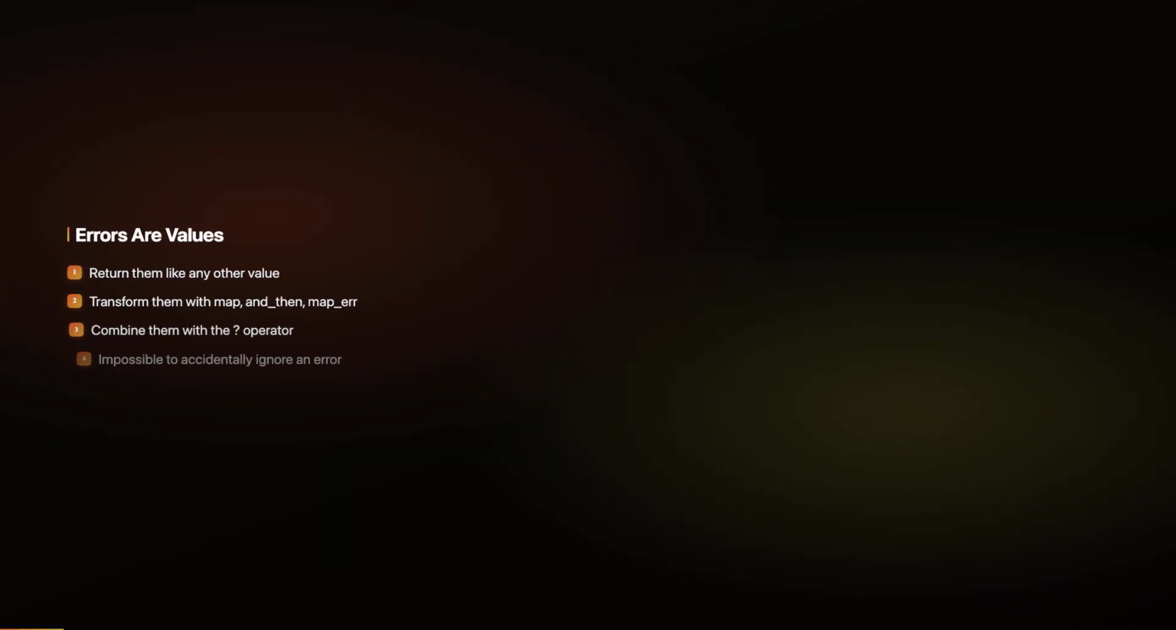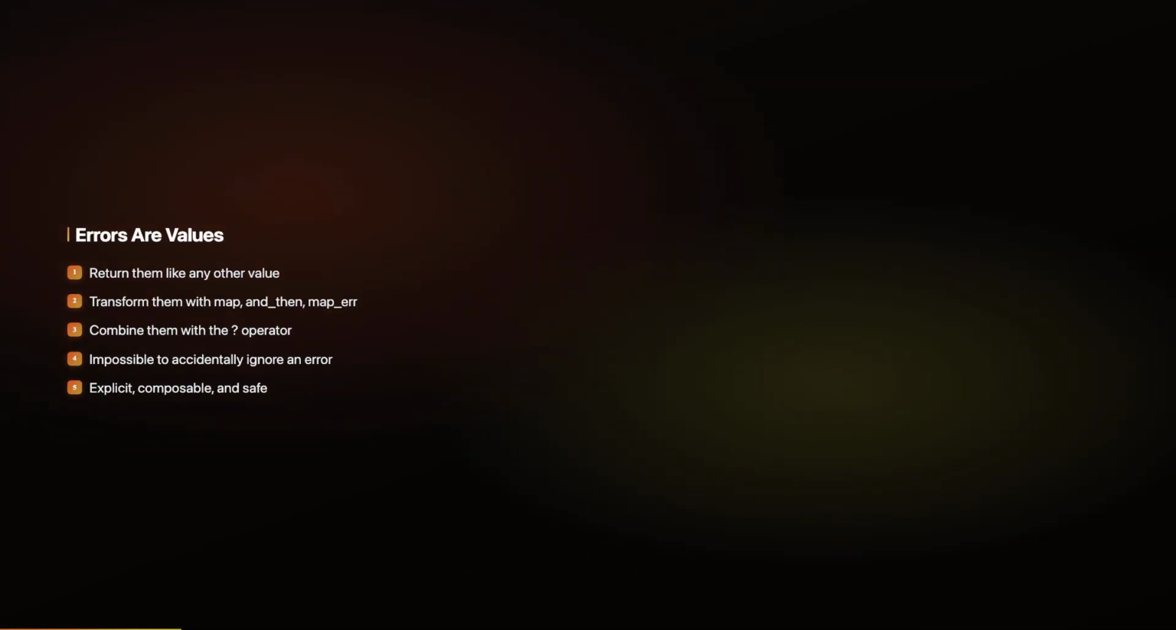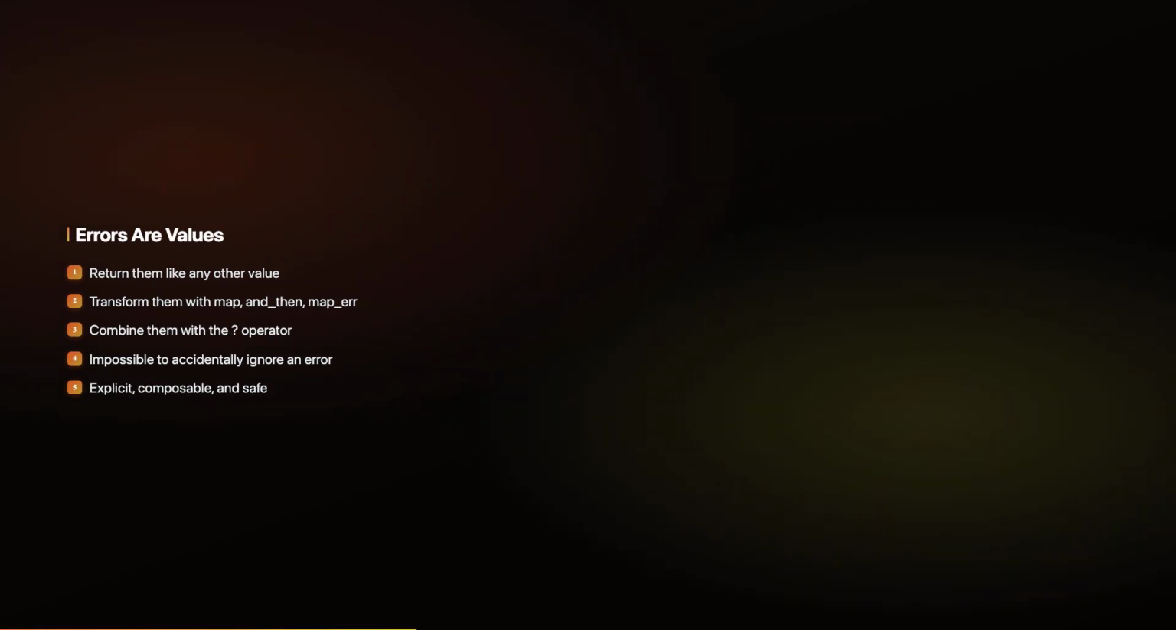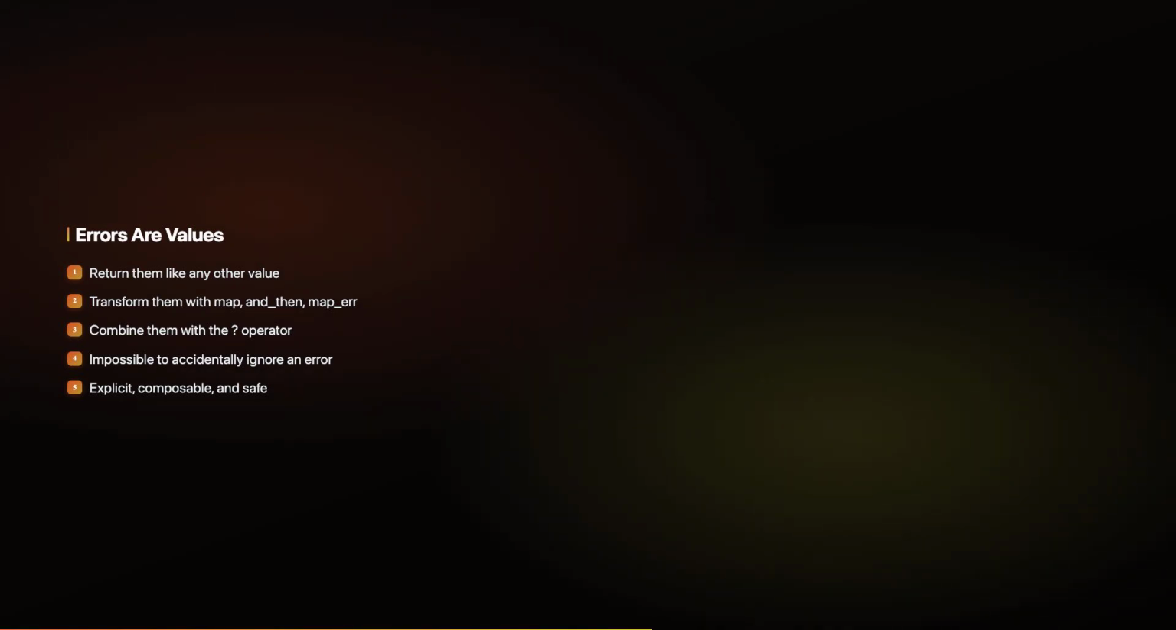A key principle of Rust error handling is that errors are values, not control flow. You return them like any other value. You transform them with methods. You combine them with the question mark operator. This makes error handling explicit, composable, and impossible to accidentally ignore.